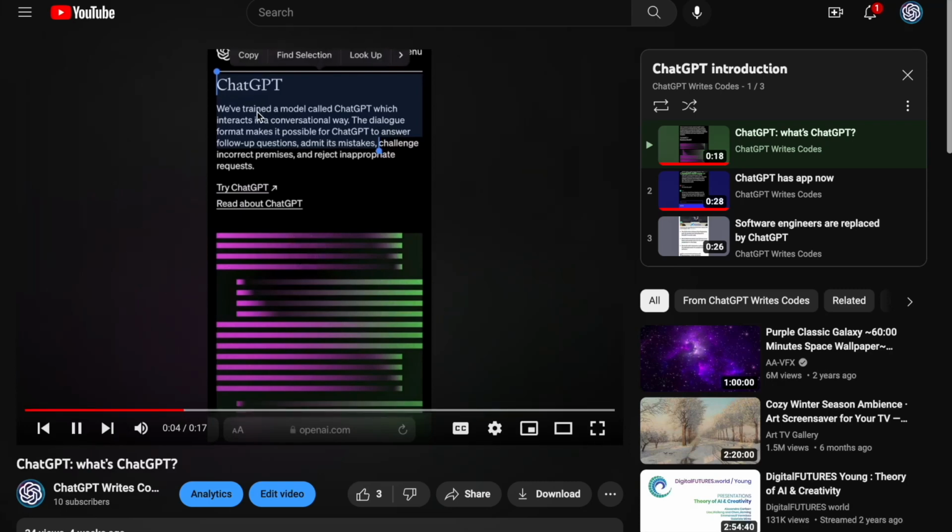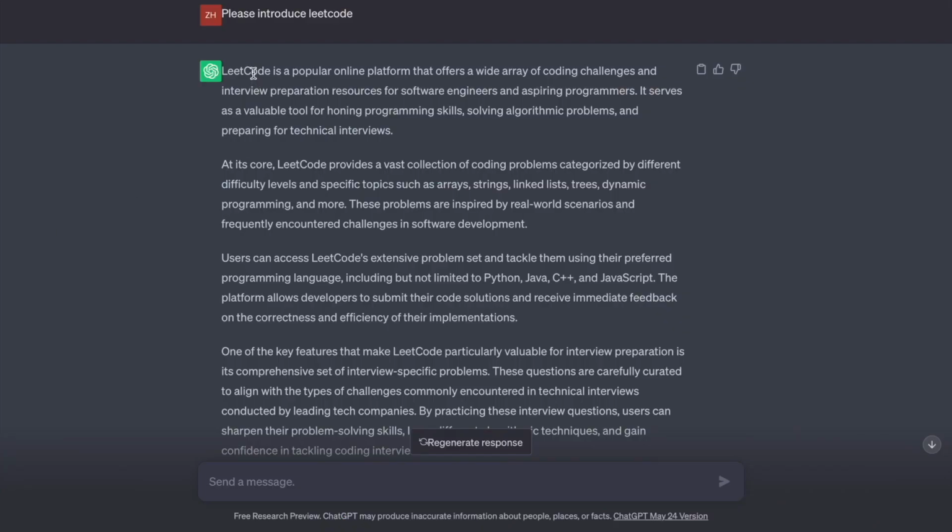ChatGPT is a very powerful tool. It can understand any questions and write code for all kinds of questions. Let's take a look at LeetCode.